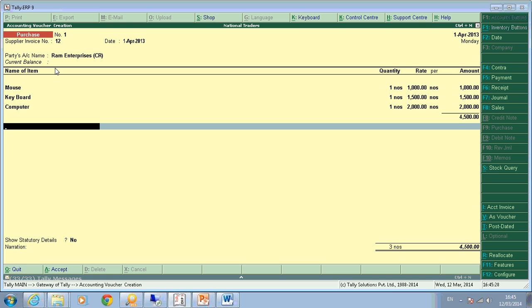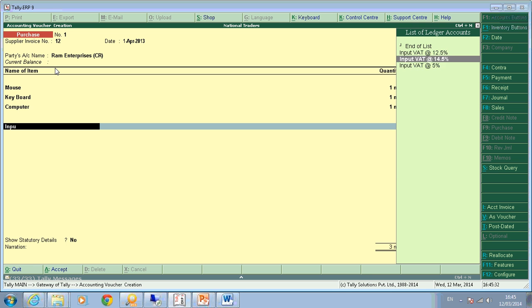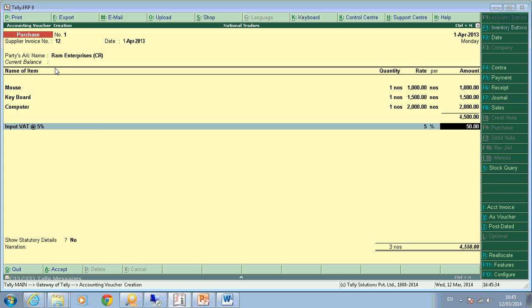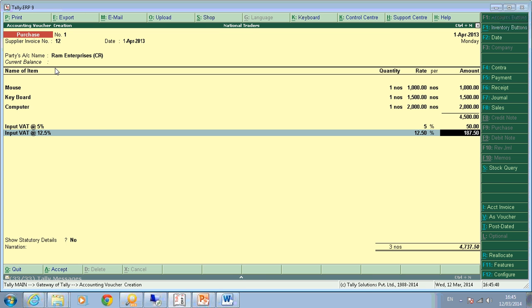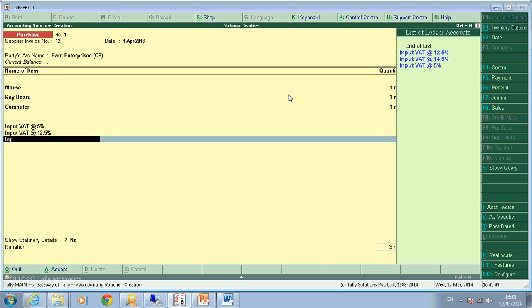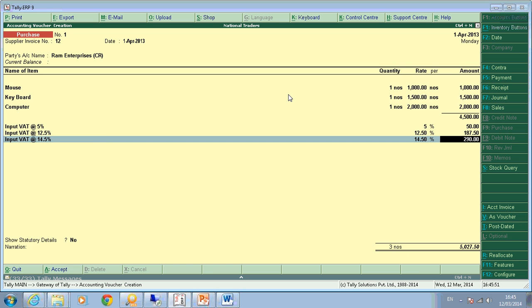So now I have to select my respective VAT ledgers. I select input VAT at the rate of 5%. So it is getting calculated only on my first item's cost. And then I have input VAT 12.5. It is 187.50, which is calculating on rupees 1,500. And then we have input VAT at 14.5%, which is calculating on the third item.